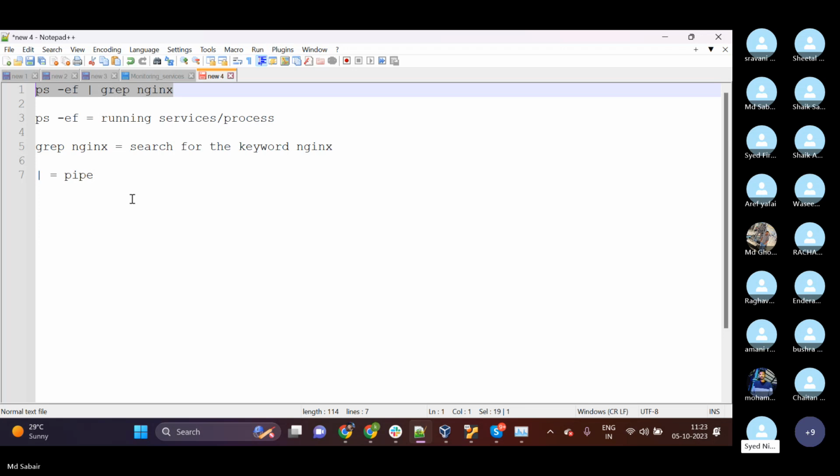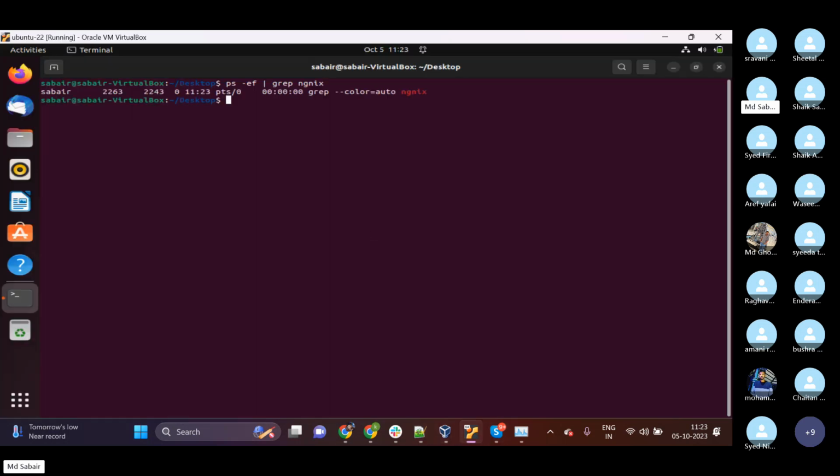Is it because of the pipe? Yes, because pipe will help us to provide input to this command. So this output will be acting as the input for this command to check for the keyword called nginx. That is because of the symbol called pipe. You can find this symbol in your Linux command sheets as well. Now if I hit enter, we can see some output.